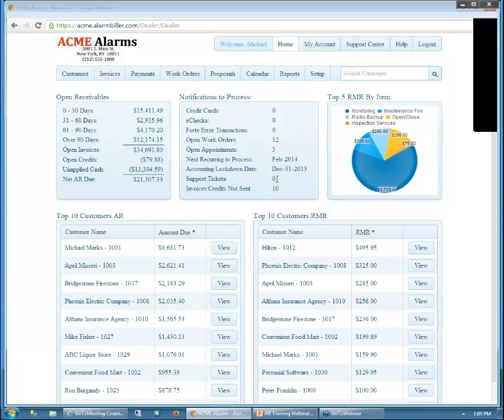I currently have 0 support tickets open. And invoices, credits not sent, those are either invoices or credits that I have created on customers' accounts, but I haven't delivered the invoice at this time, and I'll show you how to do that. So that's what the notification center is for, to tell you what's going on within the system at any point in time. Let's go ahead and go into a customer.